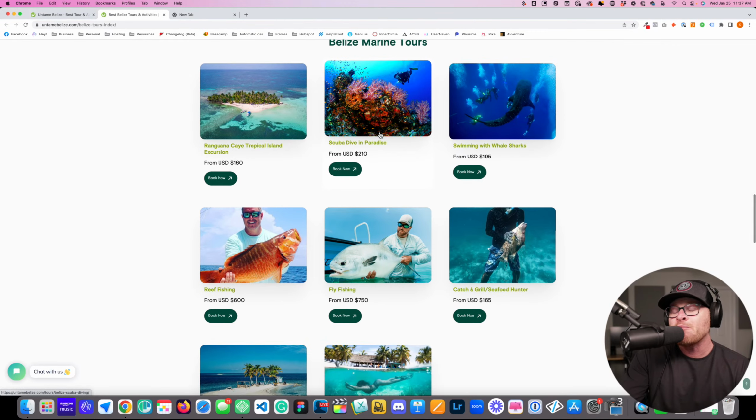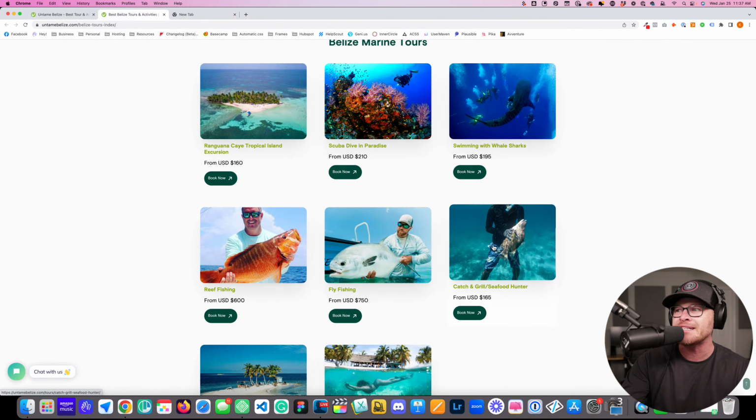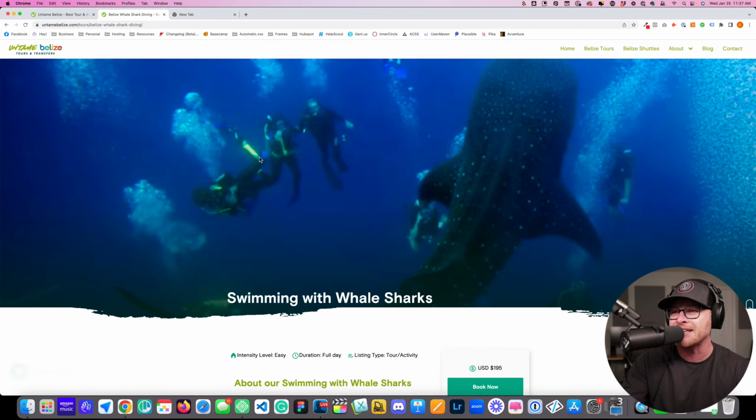So now I'm in my element. I'm exactly seeing the things that I wanted to see. And I mean, look at this photo, swimming with whale sharks. Are you serious? I'm clicking this. You're doing me dirty now again. Why are you doing me dirty with this low res photo?